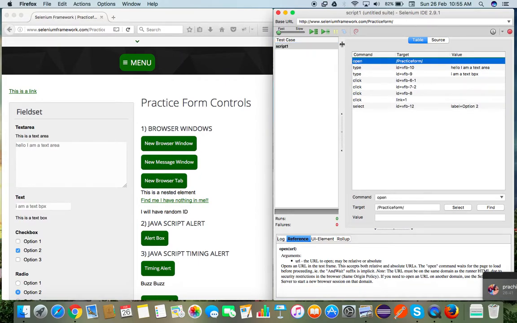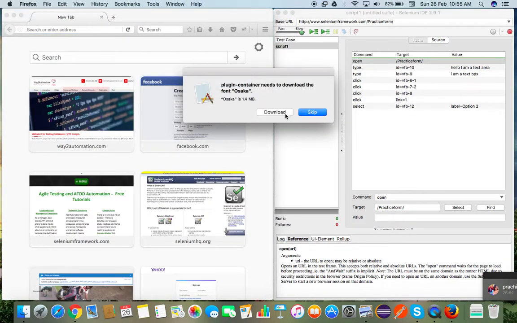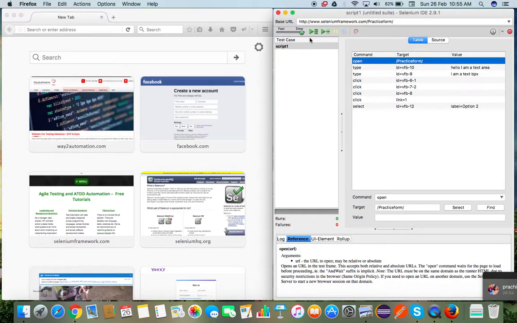So if you want to execute it, let's do one thing. Let's not make it fast, let's make it slower, and then let's go ahead and start executing. So I'm going to close this window now. That's done. And we're going to play it now. Okay, let's start.